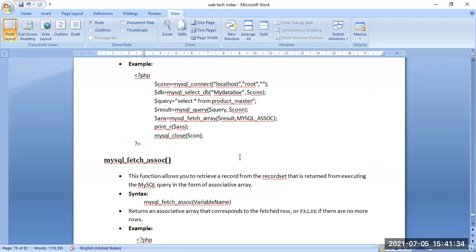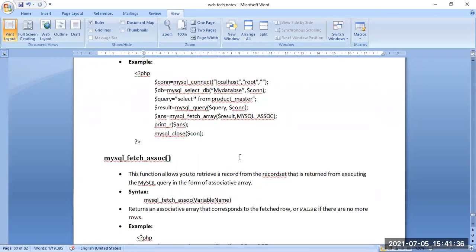Again, we can see the example. The first three or four lines you already know, we have discussed that. The first line is for the connection: dollar connection, mysql_connect with localhost and root. We connect to the database, select the database, and then query. The same example from the previous one: select star from product master, result of mysql_query, answer mysql_fetch_array, and then particular things are associated.